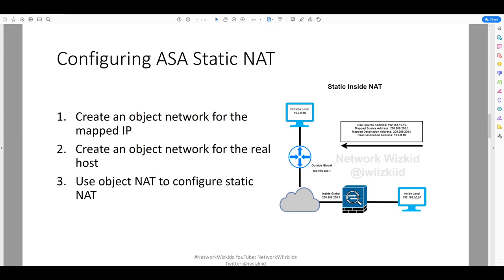So to configure static NAT, we start by creating an object network for the mapped IP address. So that would be the 206.206.206.1 in this example. We then create an object network for the real host. So that'll be the inside local 192.168.10.10. And then we use the object NAT to configure the static NAT. So the object NAT is configured under the real object network. You can also configure static NAT the manual way, or manual NAT, twice NAT. However, again, it is recommended to use object NAT where necessary.